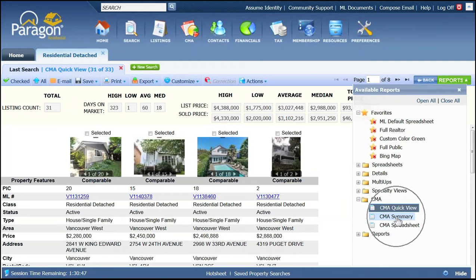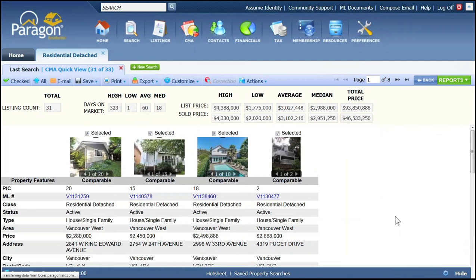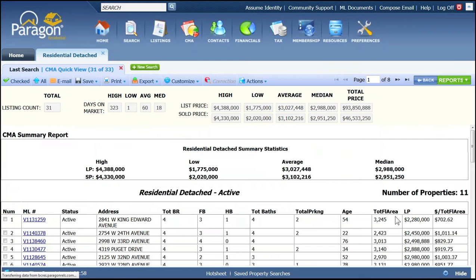It's called CMA Summary. By clicking on CMA Summary, we're going to take all of the properties and organize them according to their status. Notice how you have the statistics at the top. They're hovering over the top. They're not part of any of the reports. However, on the CMA Summary report, notice how statistics are built into it. These will actually print out when you print this report.